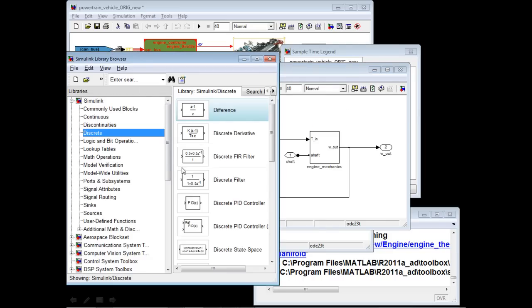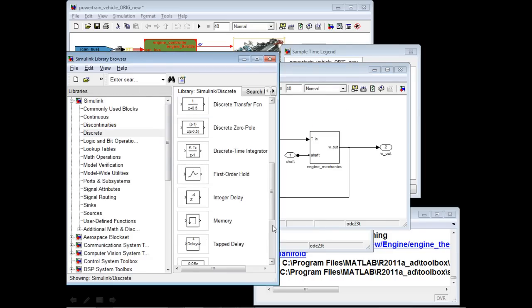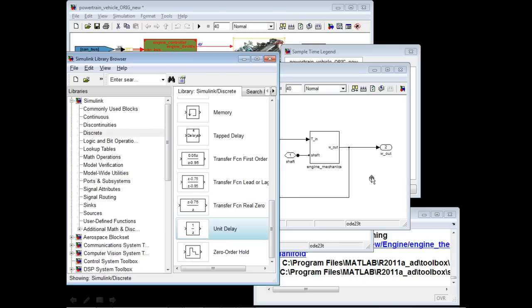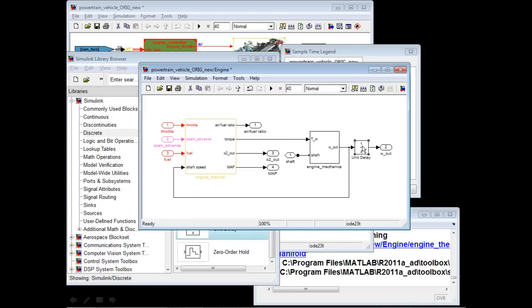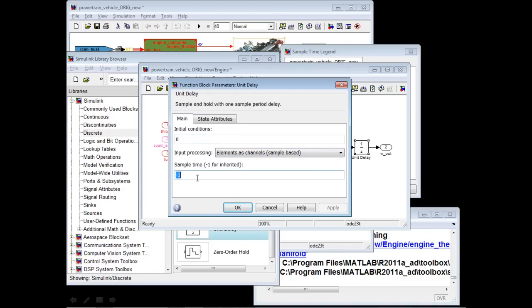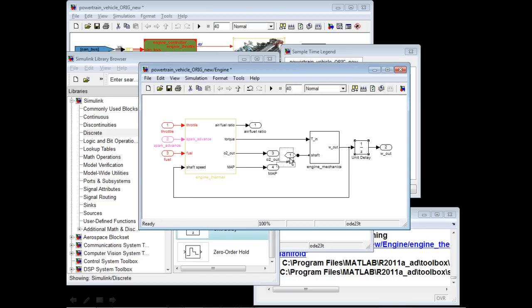We'll go to the Simulink Library browser, and in the discrete library, we'll bring a unit delay into our model and put it on the signals that are fed to the controller, setting the sample time to be 0.01. We'll copy that to this other signal sent to the controller.